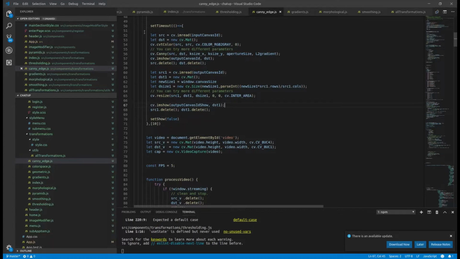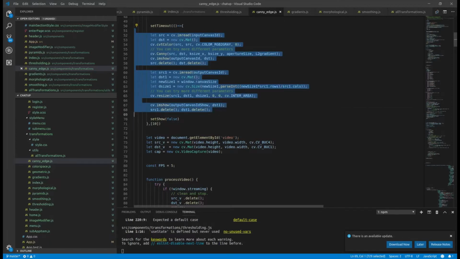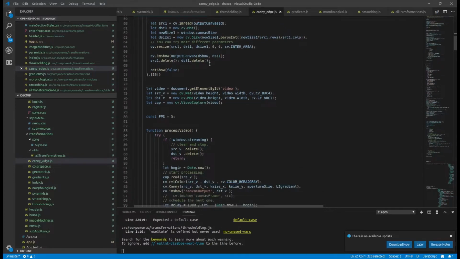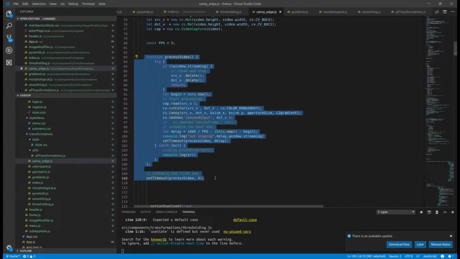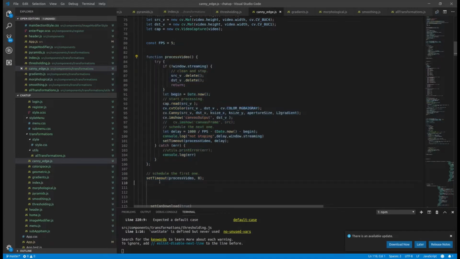So instead of executing this bunch of code once, because we are not interested in resizing the video, we are just interested in the transformation, you are going to put that transformation inside the loop. Remember that this is the loop. I forgot the name, a recursive function that calls itself. So it's a loop.